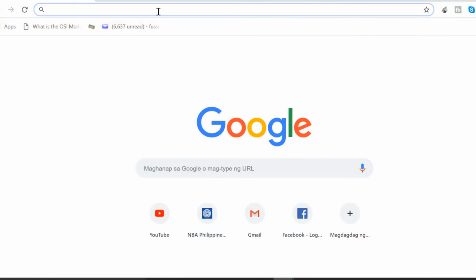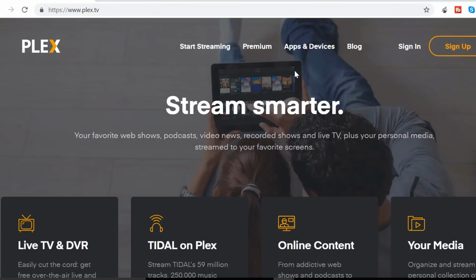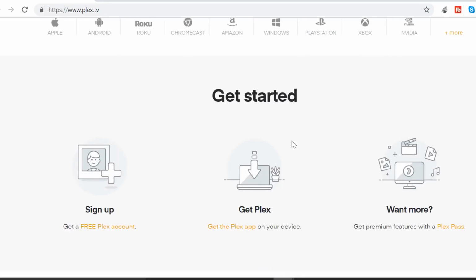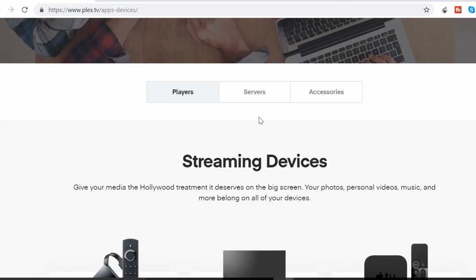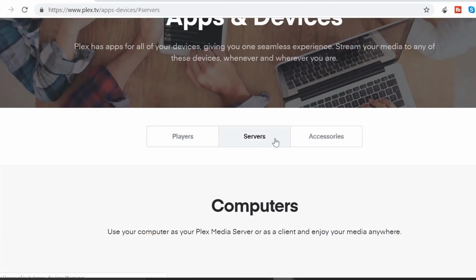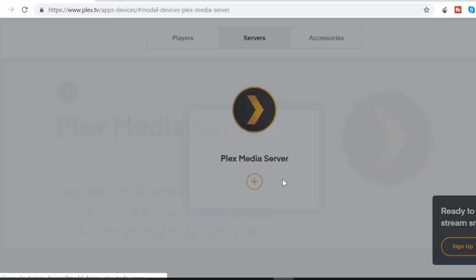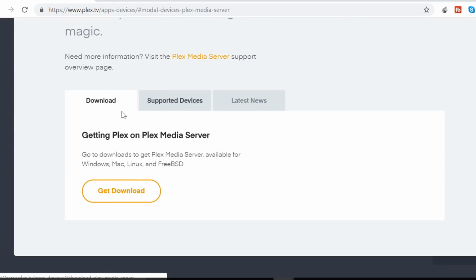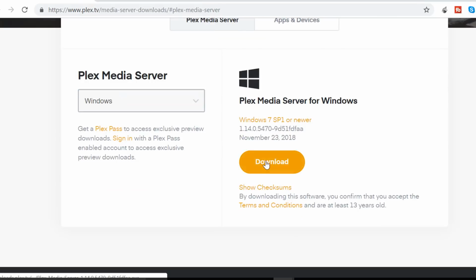Open up your Google and let's go to Plex and download the software. Plex media server. Here on the Plex media server, just click on Windows. It will take us here, then click on servers, computers, and then you'll see Plex media server. Just click this one, and then you can scroll down and see this download. Of course we are going to use it for Windows, so click download, and we're going to wait for this one to be downloaded.